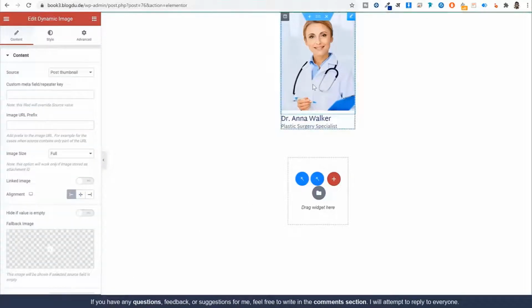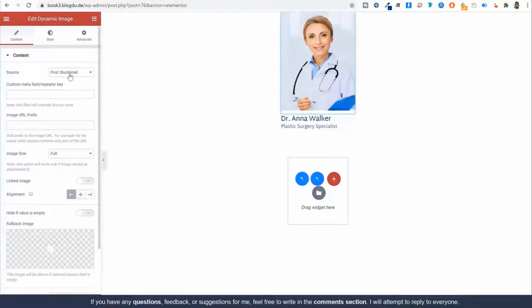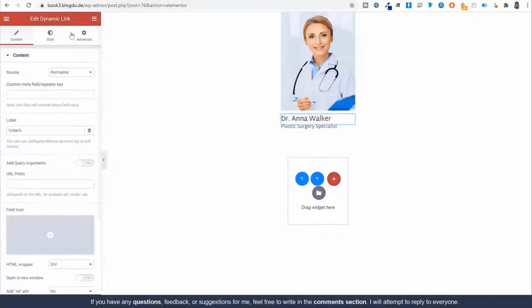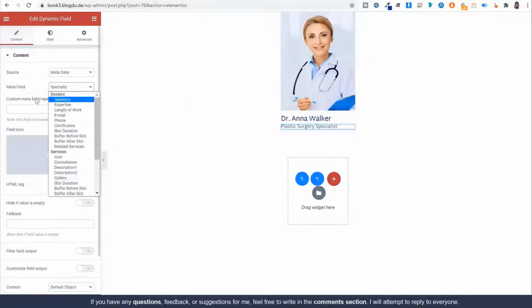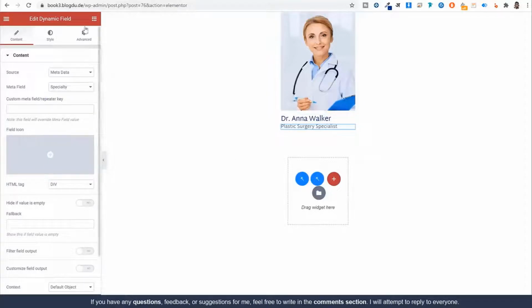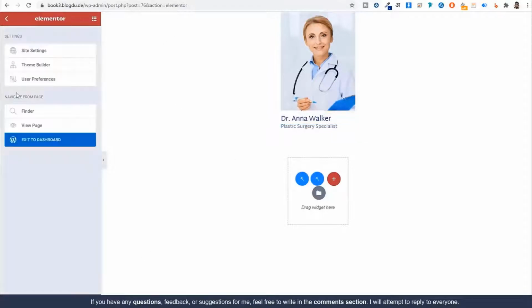So very simple. We have used a dynamic image and we are displaying the post thumbnail. Then we have used a dynamic link and we are displaying the title and also the link. We have already seen these things multiple times. And finally we are displaying metadata, under dynamic field, and we are displaying this specialty metadata. So simple. Now once you do this, you can come back to your dashboard.